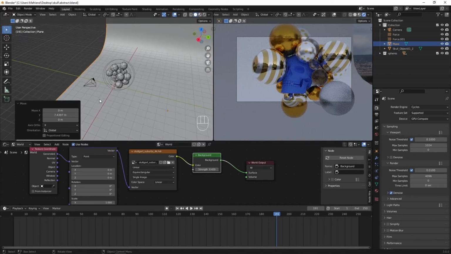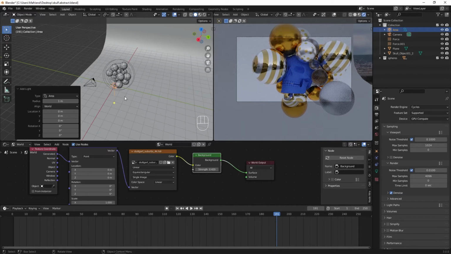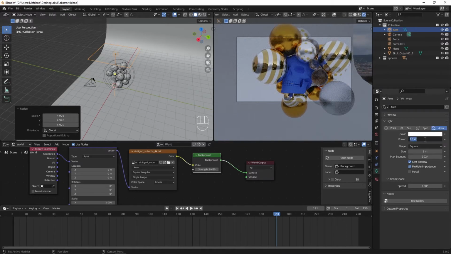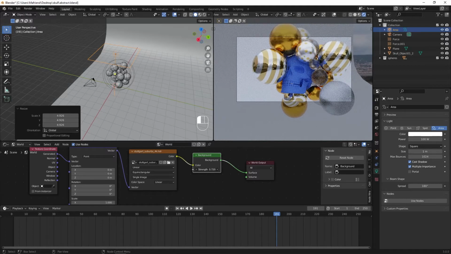Okay. Next, I'm going to add a couple of lights. I'll do Add, Light, then I'll add the area light. I'll do G, Z to bring it up. Do S to scale it up like this. I'll go to my light properties and then I'll set the strength to 100. I think, okay, that's fine. So I'll change the strength of my HDRI to 1. I'm just playing around with my lighting to make sure I find something that works for me.